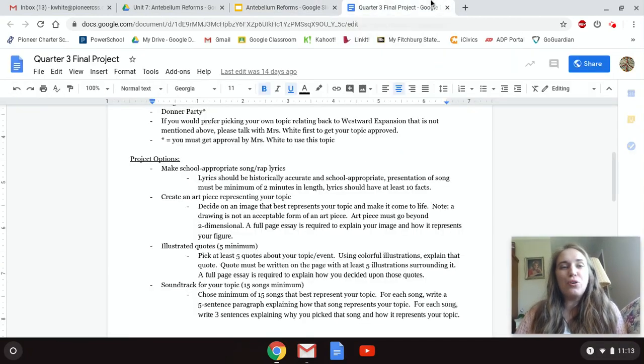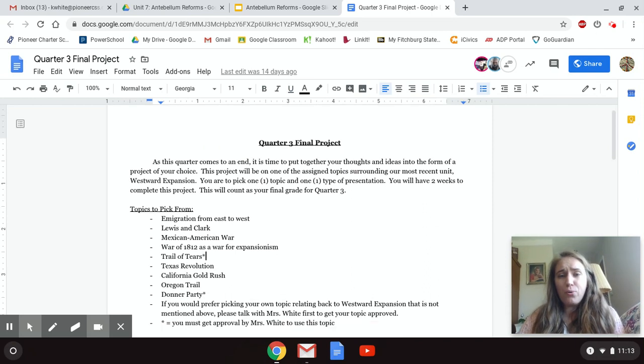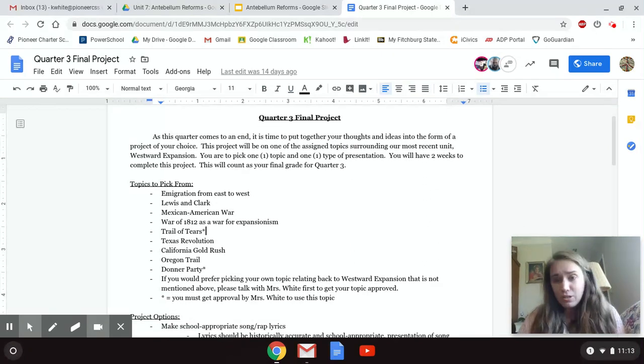We move over to your quarter 3 final project here. If you haven't looked at this yet, I highly suggest you do. This is your rubric for your quarter 3 project. Yes, we are still going forward with having a quarter 3 final project. All right, this will count as a quarter final grade.